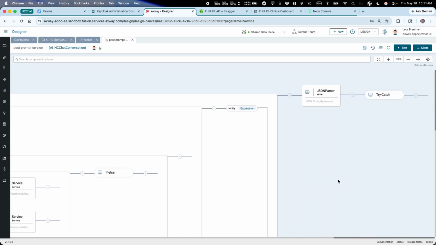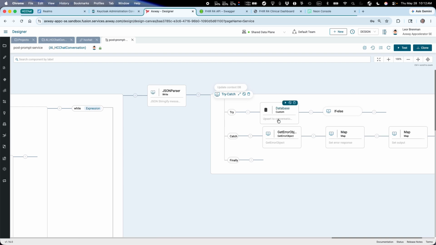And again, over here is where I am updating the Postgres database context window. And that is how we were able to implement the agent tool loop in Amplify Fusion for an AI gateway application for a healthcare chatbot.